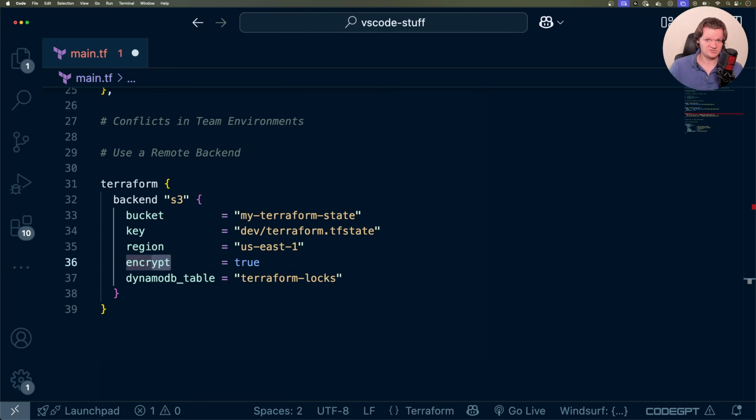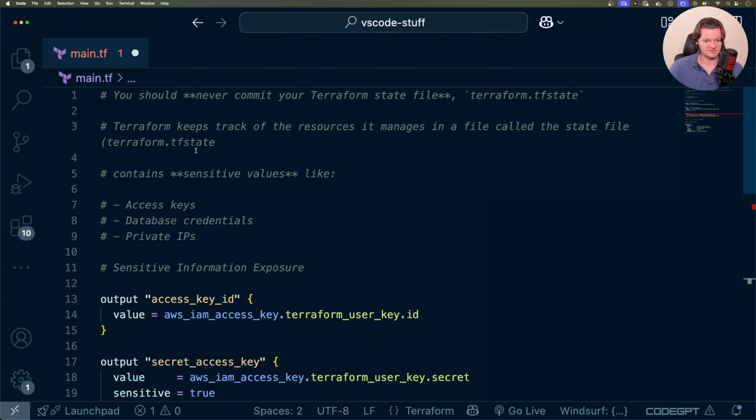And then finally, of course, you just make sure that you're adding this file, terraform.tfstate, and backups similar to that to .gitignore, or whatever your version control file is for ignoring files.